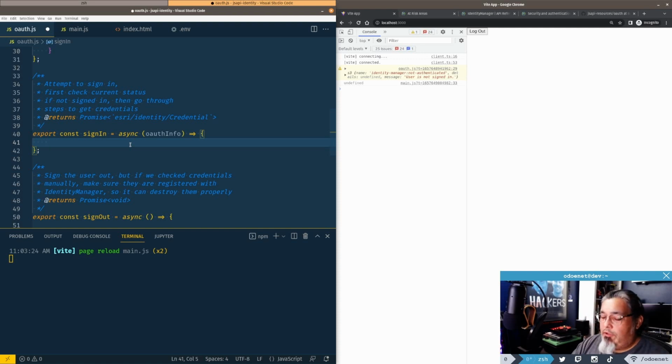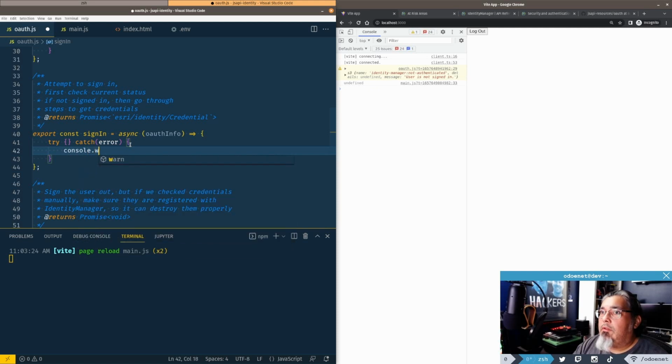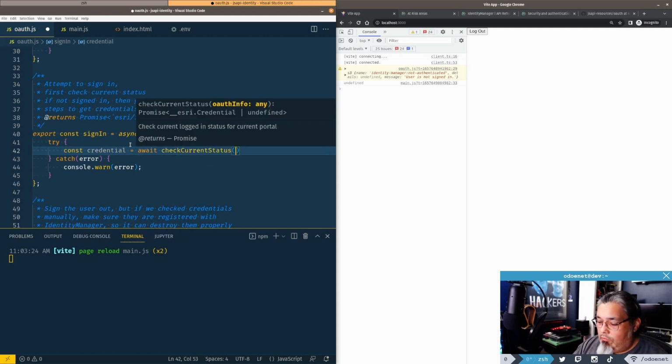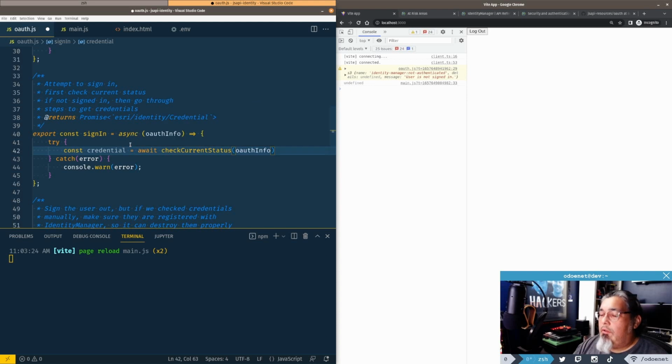So this is what I want to do. I'm going to do another try catch. And it's just console.warn, pass the error again. Okay. So what I want to do is say that const credential is going to be equal to await checkCurrentStatus with the OAuth info that I got, and then I'll return it, right? So that's basically what that one does.